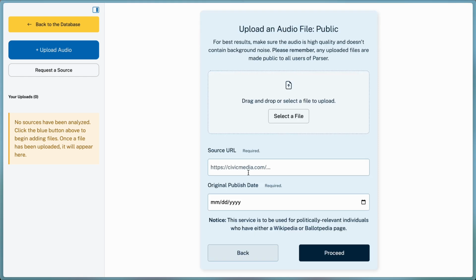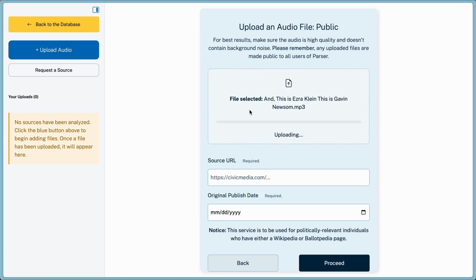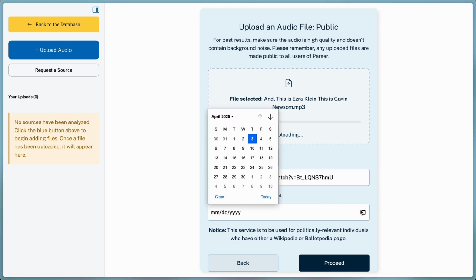This is where you'll notice the first minor improvement. We've directed our model to create a source name, so you no longer have to. All we have to add here is the file, source URL, and the original publish date.